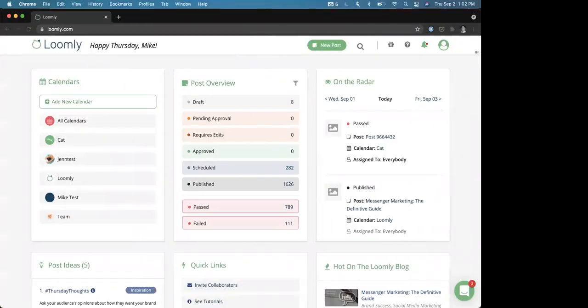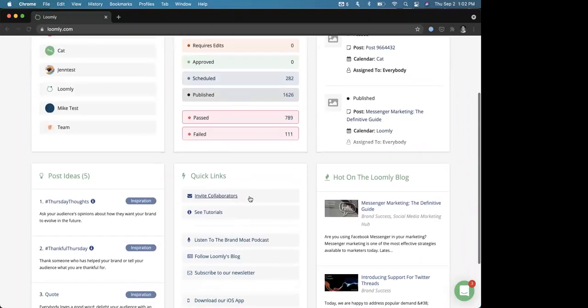Our dashboard shows an overview of your account. Here you'll be able to access all your calendars and get a post overview. You can also access our FAQ, your account settings, view your calendars, and also check out some tutorials.